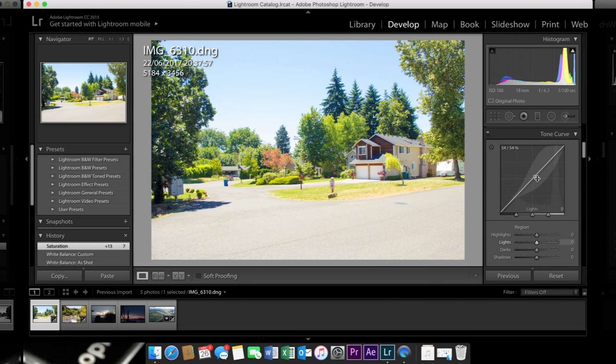If we scroll down a little more, we get to the tone curve. If you hover over the tone curve, you'll see the lower half of the tone curve is your darks and shadows, and the upper half of the curve is your highlights and lights. You can click and drag this around and it will change your image. If you want to reset the tone curve, simply right click and select Reset All.